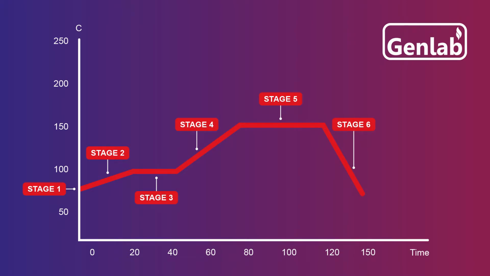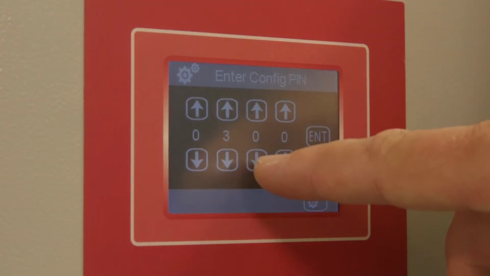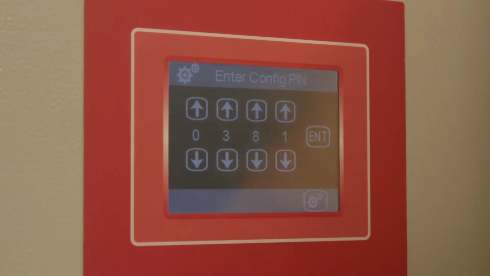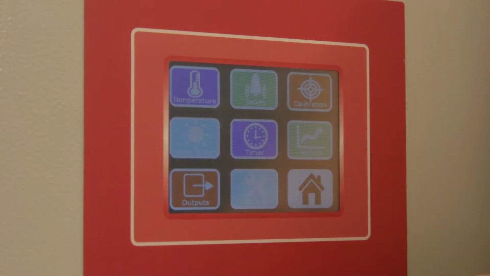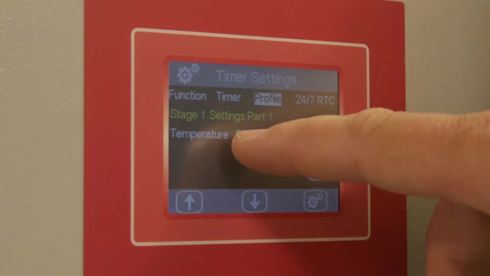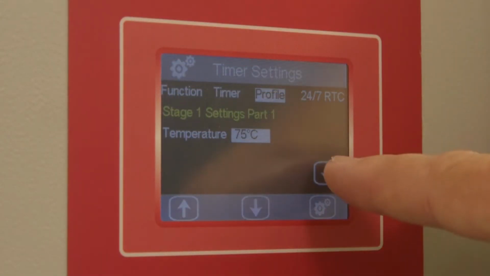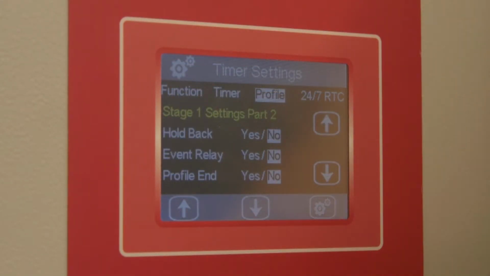In this chapter, we are setting up the profile control to suit this sequence. Press Config, go to Timer Function, and then highlight Profile Mode. For Stage 1, enter 75, which is the starting temperature of the cycle. Press the down key and set Holdback to No, Event Relay to No, and Profile End to No.